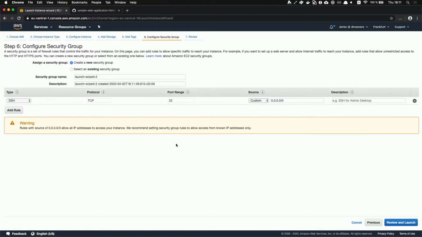So going forward, we need to configure a security group. Now, think of a security group as a firewall attached directly to the EC2 instance, and this is where you control your inbound and outbound rules, right?